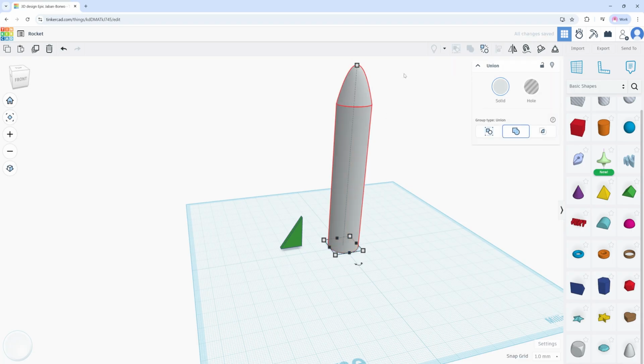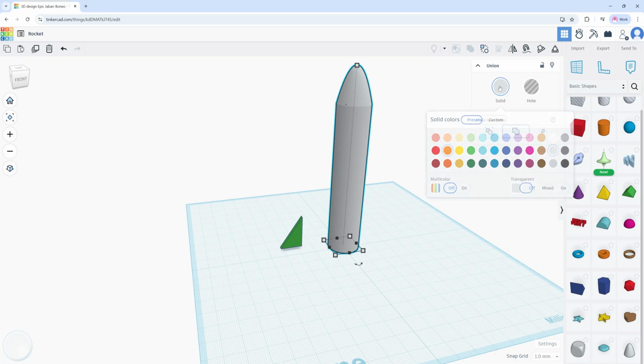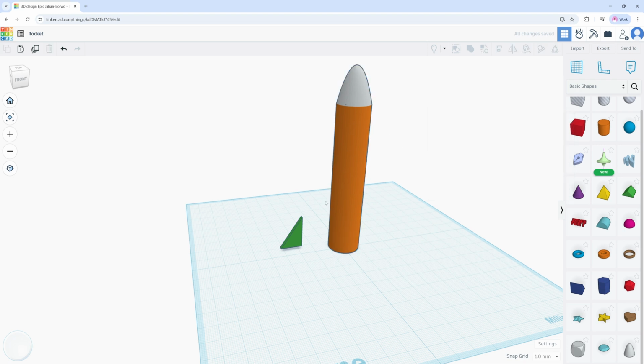Click on that. And now you see both the objects are converted into one single object. But the color also got changed. So we need to get back to the original parent color. To get that, click on the solid and here you need to enable multicolor. Just turn it on so you get the original color back. So I have two colors now.